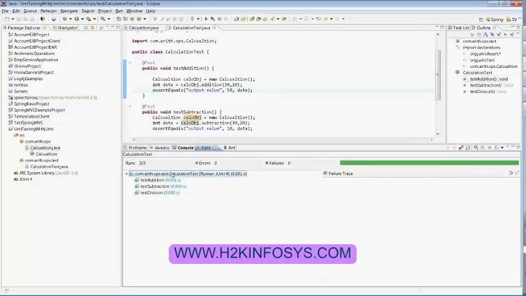This is your test class. This is your test method, and currently you have 3 test methods. Whenever JUnit is executing the test class or test methods, it will use a class called runner class. Runner class is used to execute all your test methods.